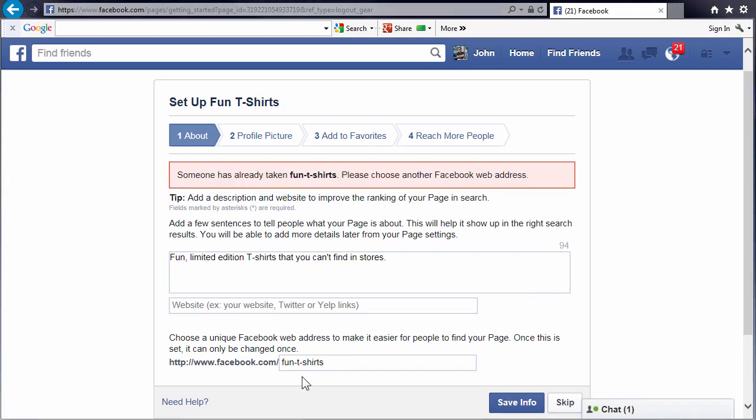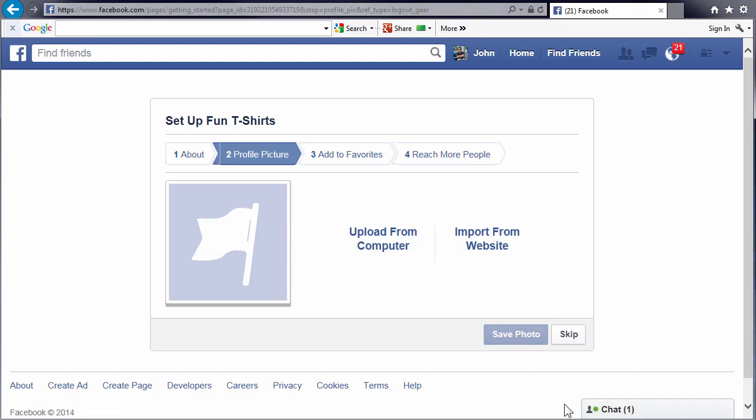Okay, I see that I can't use Fun T-shirts in the URL because it's already taken. So I don't want to waste time with this. I'll just click Skip and let Facebook choose the URL. Now the next step is to upload a profile picture. You can use pretty much anything you want in here, a smiley face, an icon.